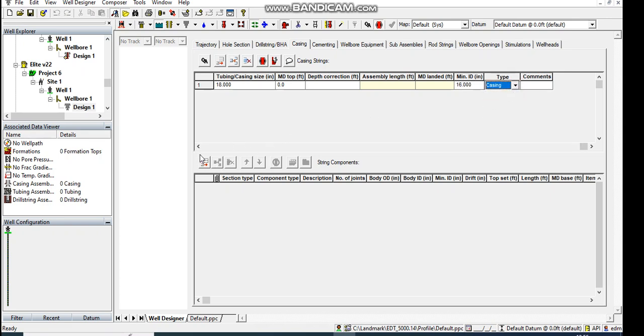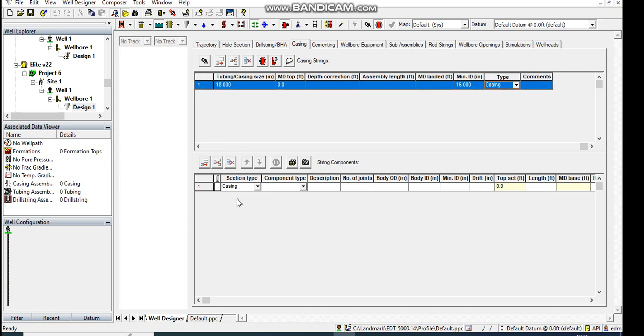But then we have to put in the further details of our casings by adding a row here. Yes, this is a casing. What type of component is it? Which component are you putting in first? That we have a casing. You can put in a description, choose the number of joints that you have, and then you put in the body outer diameter, which is 18.